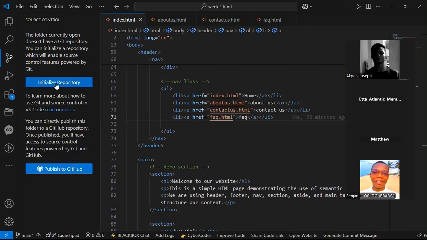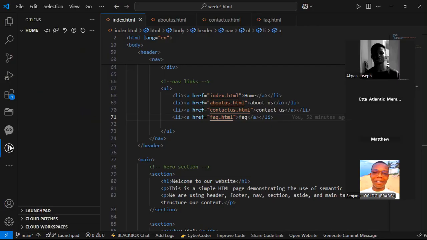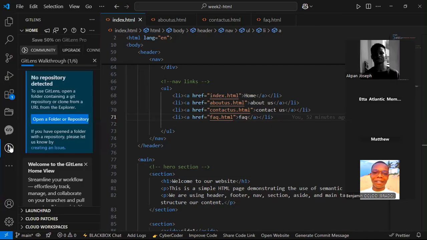So what does it show? What do you have now? Now it's writing, in order to use Git features, you can open a folder containing a Git repository or clone from a URL. Now they're not giving me the option of open folder or clone repository. God, how do you get here? Let me snap it and send to you, see what I'm seeing.